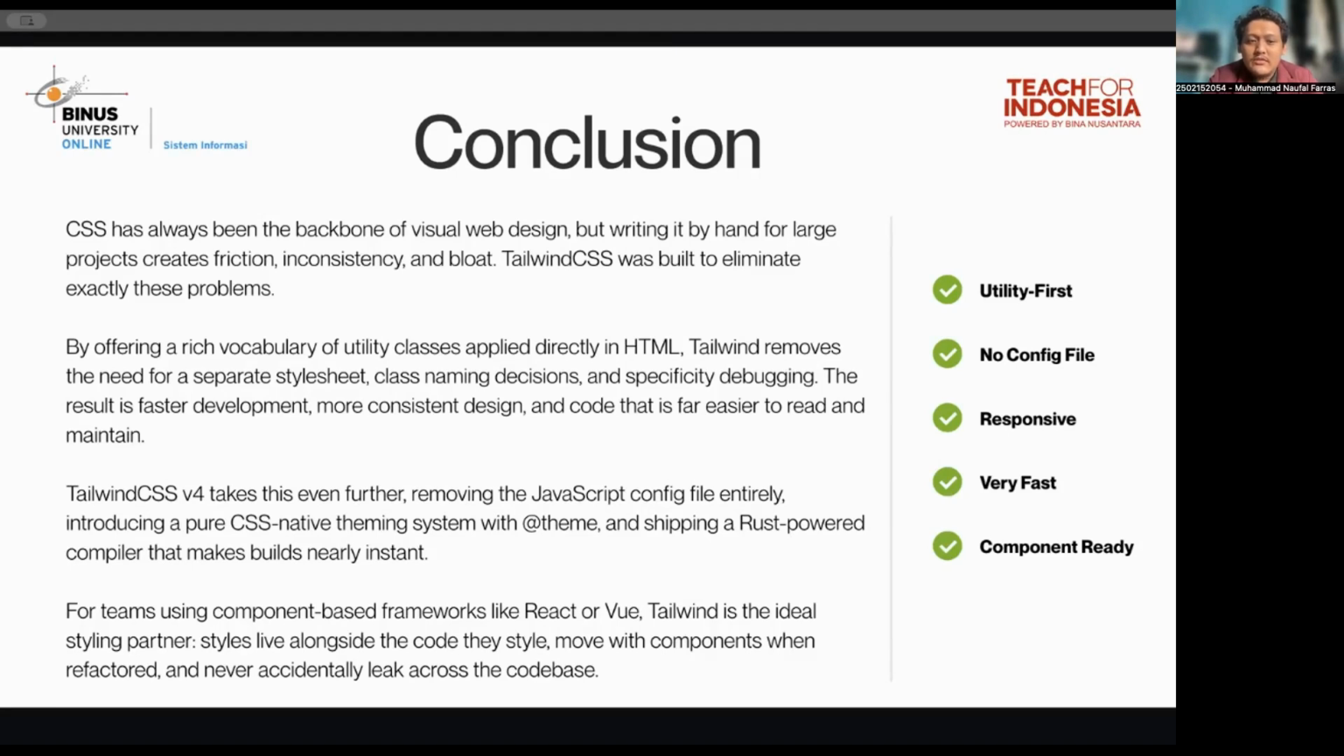And Tailwind CSS version 4 takes this even further, removing the JavaScript config file entirely and introducing a pure CSS-native theming system with the theme syntax and shipping a Rust-powered compiler that makes the build nearly instant. For teams using component-based frameworks like React or Vue, Tailwind is the ideal styling partner. Styles live alongside the code they style, move with components when refactored, and never accidentally leak across the code base.